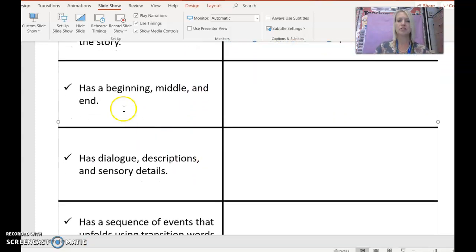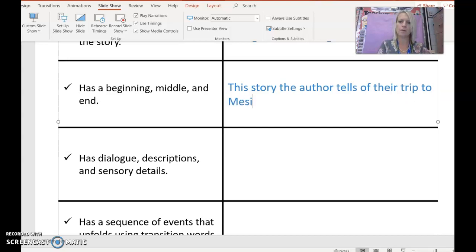Does this personal narrative have a beginning, middle, and end? The author tells the beginning, middle, and end of their trip to Mexico City in sequential order. That means they told the story in a first, next, and last kind of order. So in this story, the author tells of their trip to Mexico City in sequential order. That's a fancy word for in order by time.